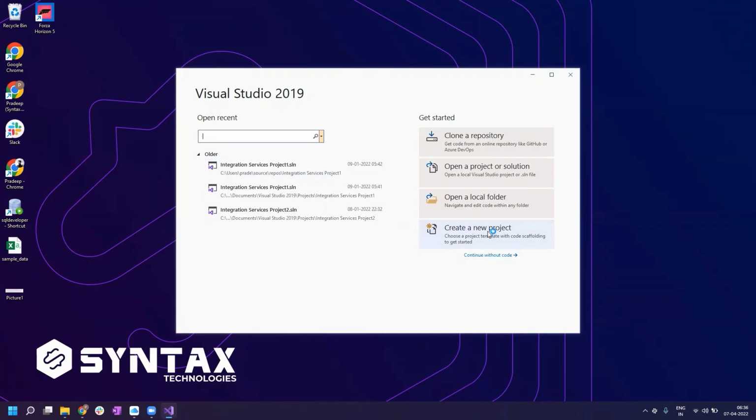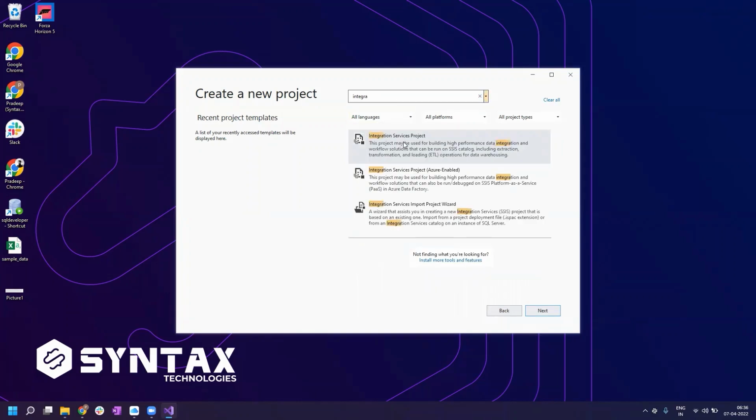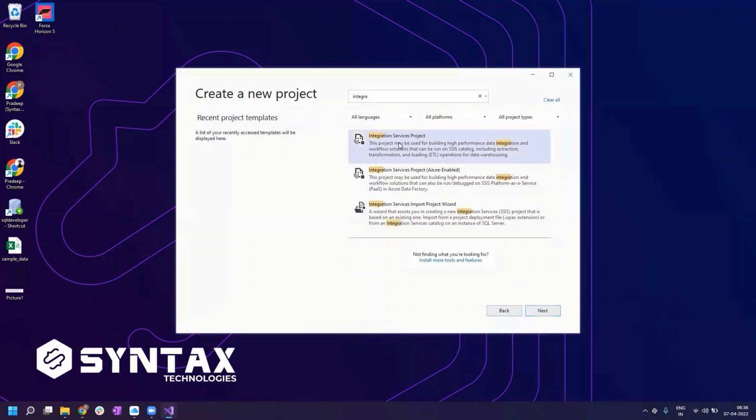All right. Let's just click on create new project and type here integration. So yeah, the first option pops up, integration services projects. This is what we are looking for. We click next. So it will ask whether you want to create your project and everything. You don't have to go into that. This is just for the verification that you were able to install integration services projects. So this completes your installation of Visual Studio with integration services. And in the classes, we will see how we use this in our data engineering course.